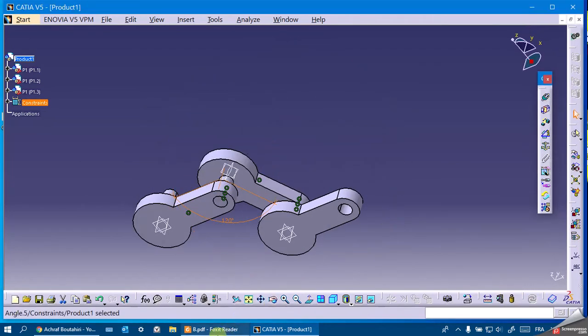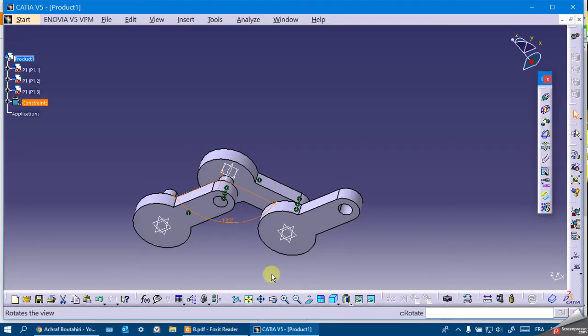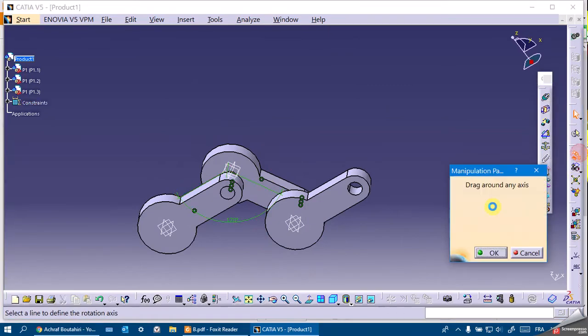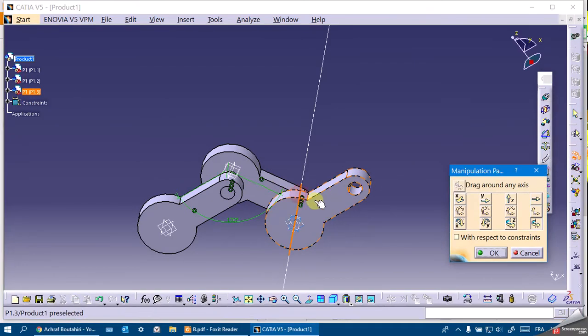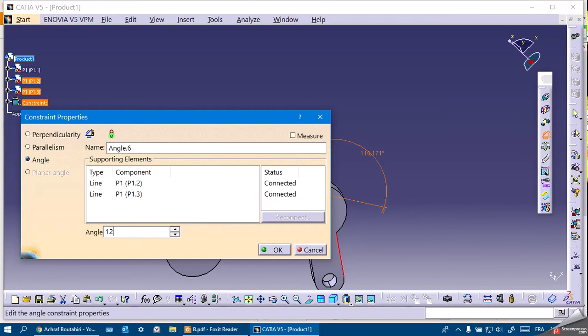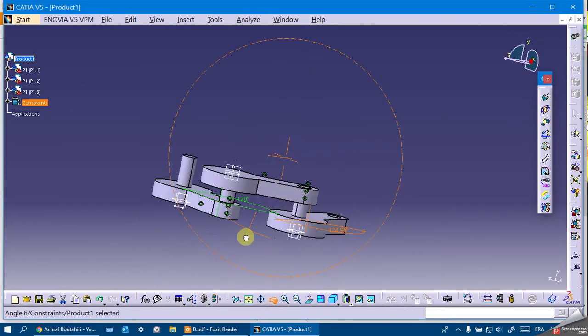Now next here, because we are looking from the bottom, we are going again to do 124.98 between this side and this side. So again, manipulate, and we are going to flip on this direction here. Okay, and again we put an angle between this side and this side here, 98 degrees, and they are like this. So now it is fixed like this.